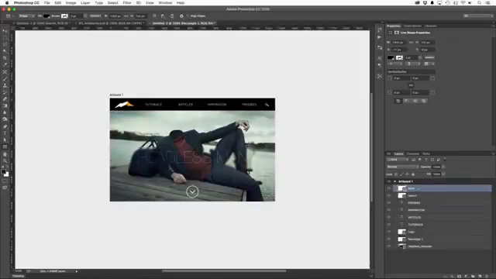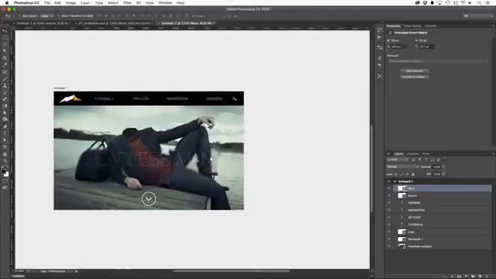So what's the big deal? The difference is that documents are not limited to a single artboard. Instead of shuffling between multiple files, additional artboards can be created using the new artboard tool.